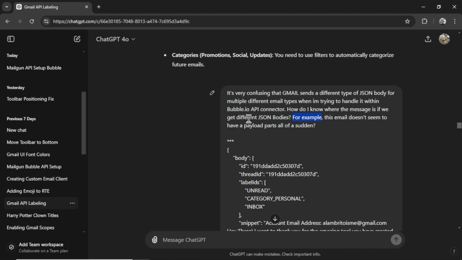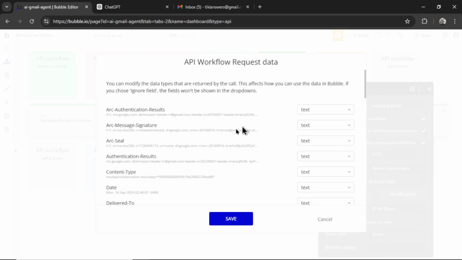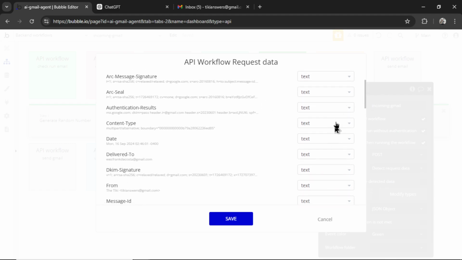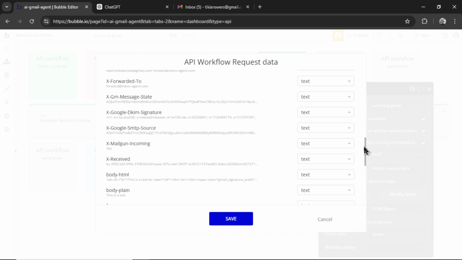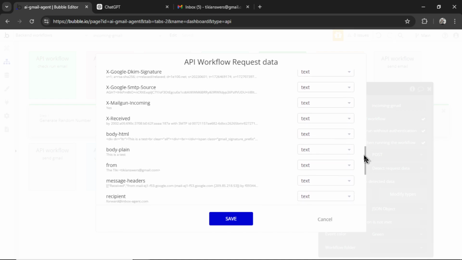And basically what I was trying to say is, when you get an API request to your app, you get a bunch of fields that you can use dynamically later in the workflow. But the problem is, when you get data from a Gmail email, so from the API, this request data is going to look different based on the different types of email, whether it's plain text, HTML, multipart alternative, which basically means it's both an HTML and a plain text email in one.